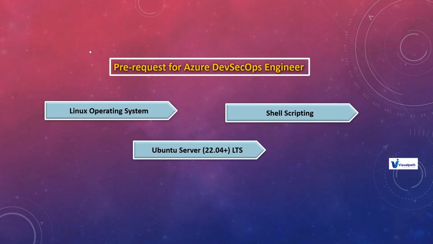And in that, we should not use any desktop version. We have to use only the server edition. Desktop in the sense what? GUI, like your Windows operating system, where we can use a mouse and keyboard. What is the server edition? We can't use a mouse, and we have to use only the keyboard.